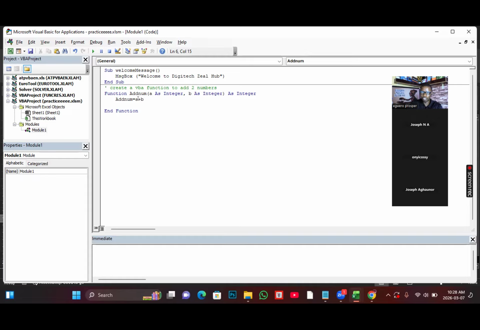You can put times here, you can put minus here, but what we are asked to do is just addition. So after this, in VBA, whenever a function is declared, that function must be called. A function is not like other data types that you will just run, like the one we did. Now we have to go and call it, but now we have created it.